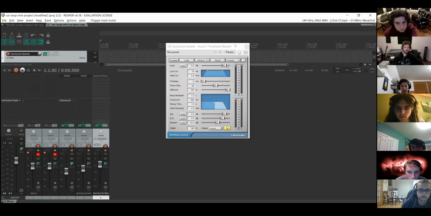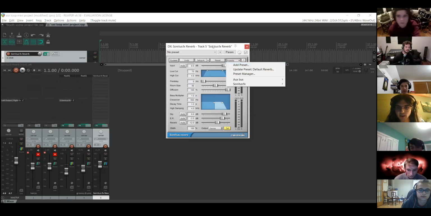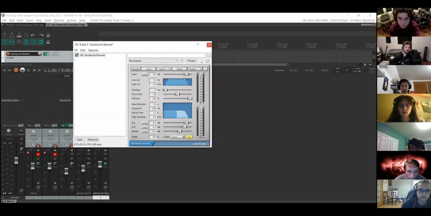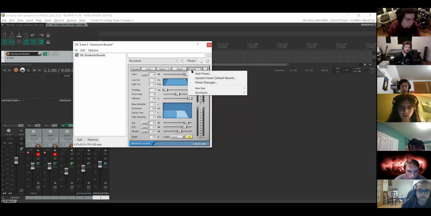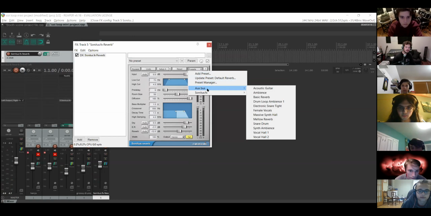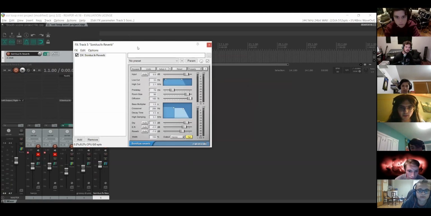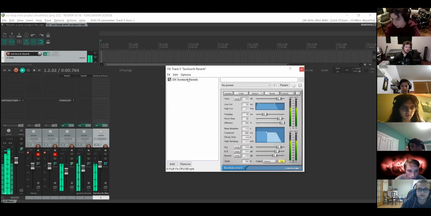Yep. You may have heard that. And then in this I can change the reverb. I can find a preset for the reverb here. Right now it's on default reverb, and I can change it to a cathedral, which makes it sound like this. Huge. Takes a long time to fade away. Yeah. Yep.